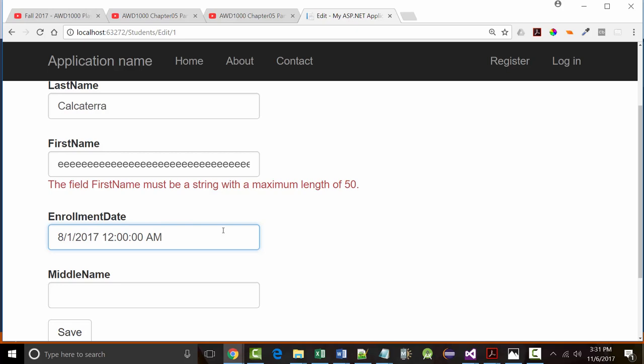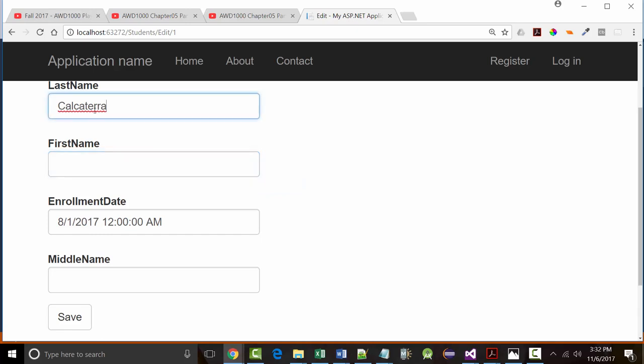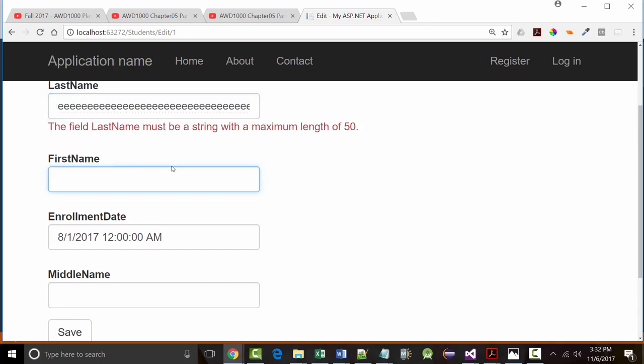See that? The first name must be a string with a maximum length of 50. So I know that one worked. All right. I'll get rid of that. And I'm going to go to last name, and I'm going to paste in those 50 E's that I just put in. Move over. The last name must be a length of 50. So I know that works.